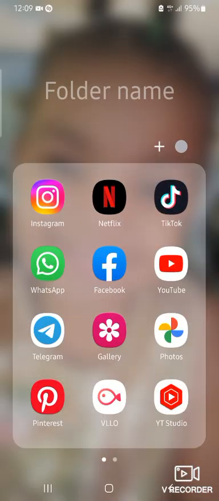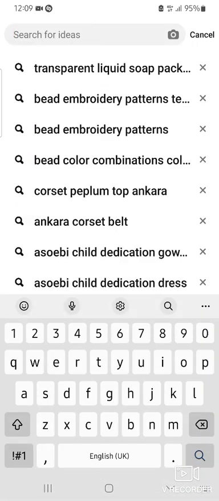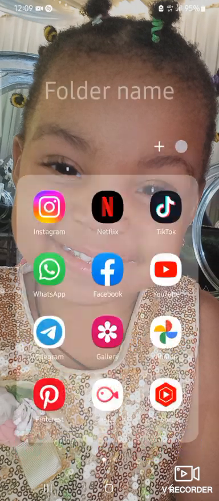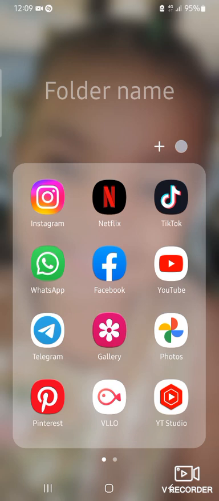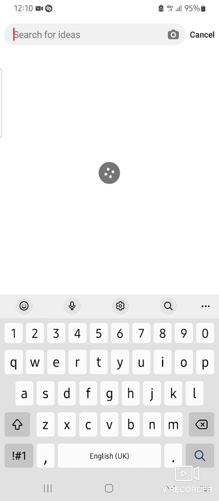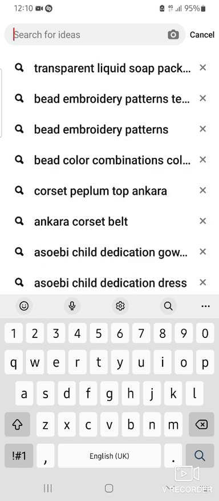So today I'll be showing you where you can get your free bead embroidery template. So this app here is called Pinterest. Yeah, this app right here, Pinterest. And so for you to get your pattern, you have to search for it. So we're going to, already I have on my search history here bead embroidery patterns.